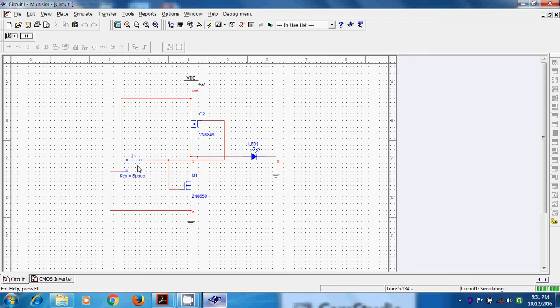If you press the space bar key, then my input is logic 0, and see my output, this LED glows. That means when you give logic 0 as input, the NMOS will be an open circuit or open switch. So this node is disconnected from ground, because this is an open switch and this is a closed switch. VDD is connected to this node, so at the output we have VDD, that is 5 volts. The anode has 5 volts and the cathode has ground, and hence the LED glows, because the LED is in forward bias condition. So when the input is logic 0, the output is logic 1.